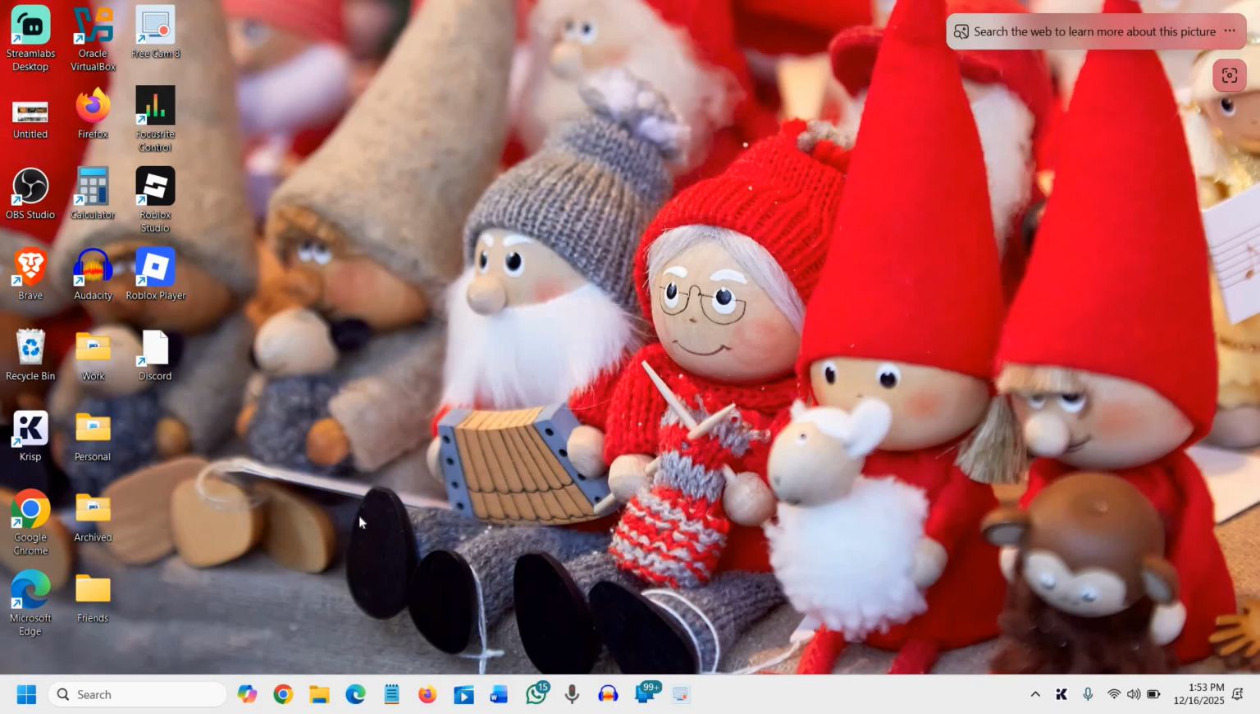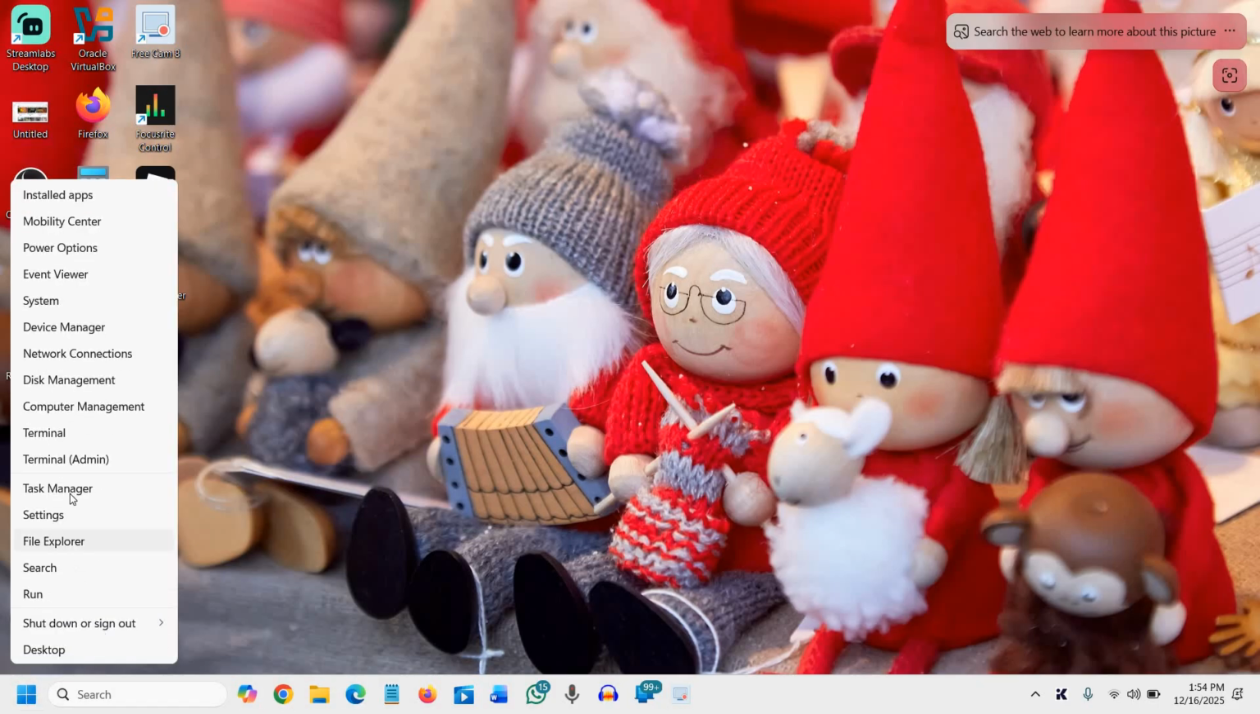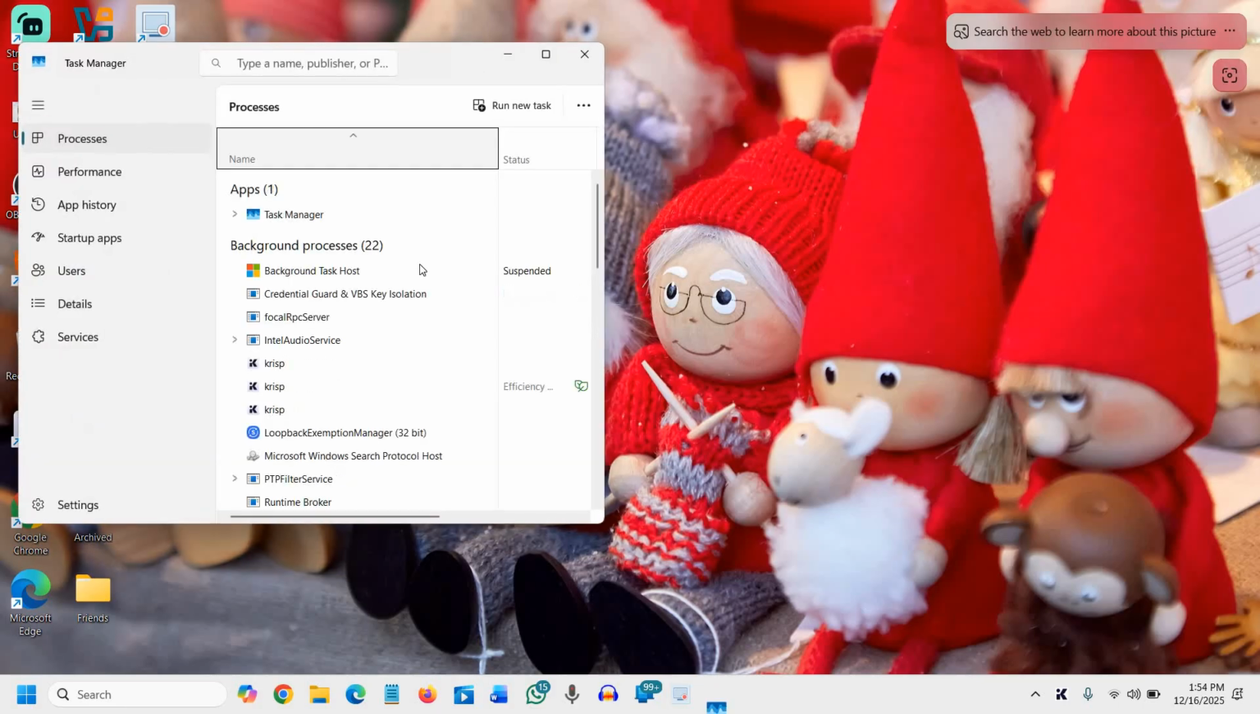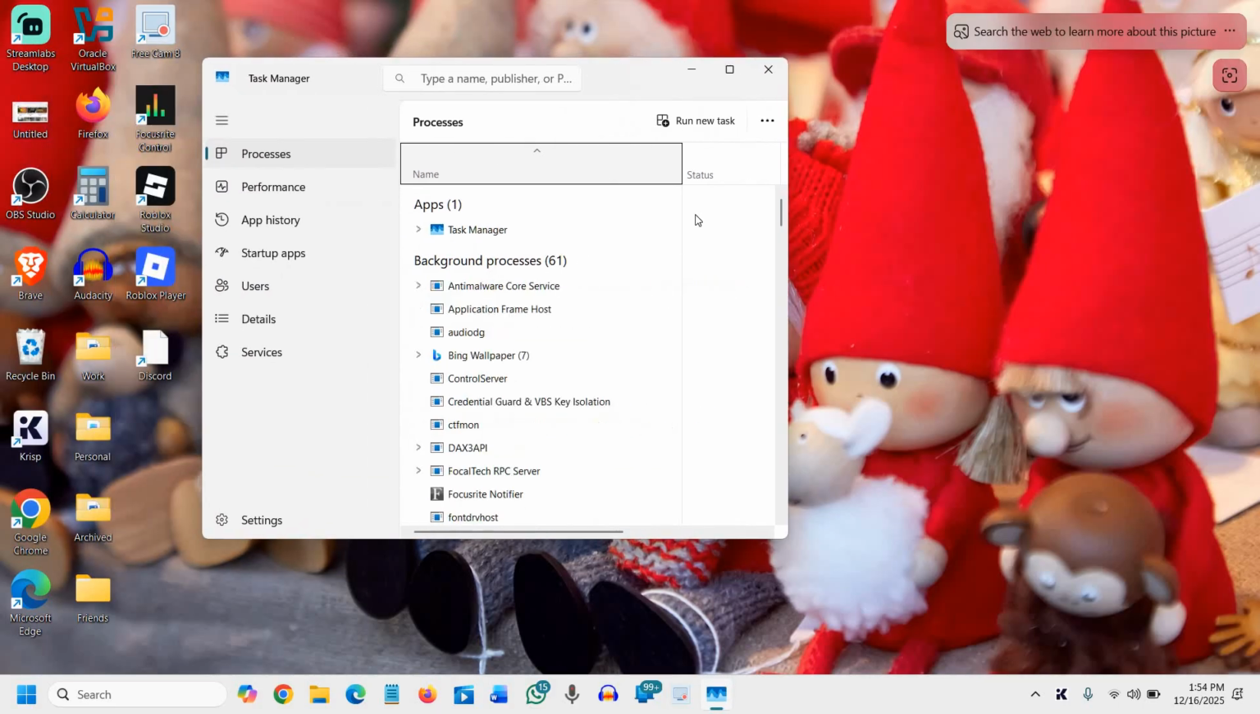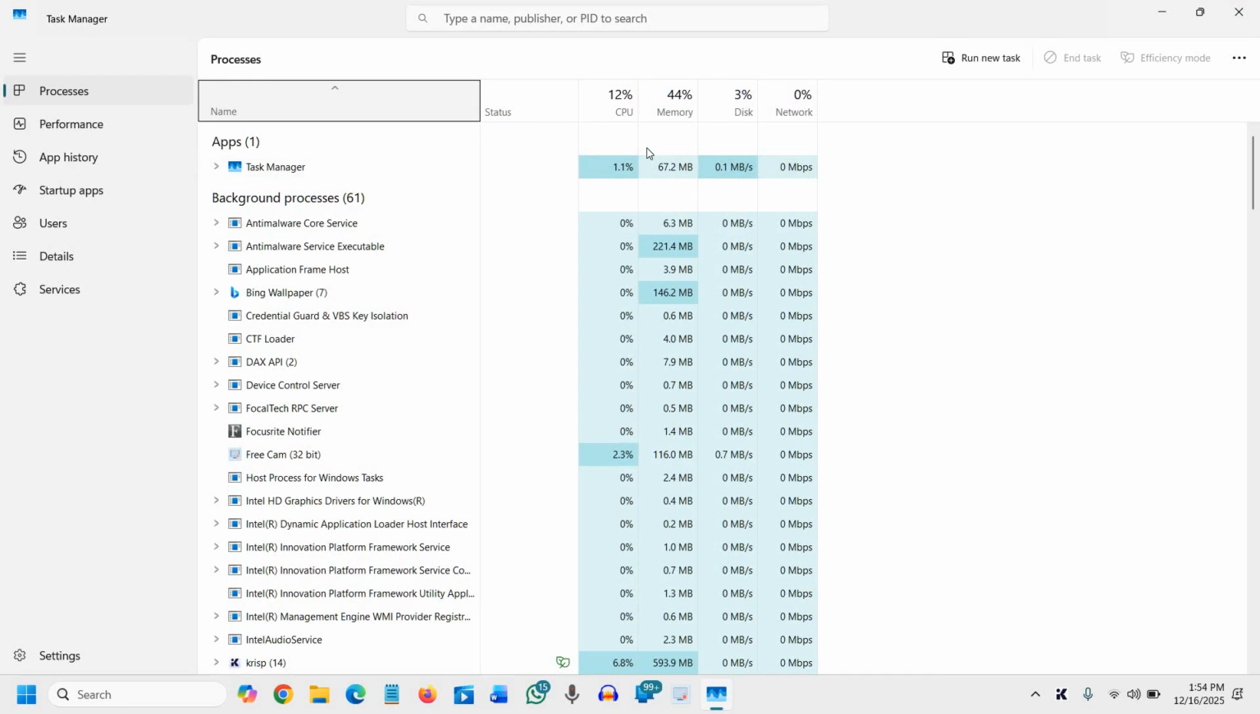To fix Windows 11 screen flickering, firstly we need to check the Task Manager to see whether any app is causing the problem and the CPU or GPU usage is getting high and then low. To do that, right-click the Start icon and go to Task Manager. Here, look for any app. I'll maximize it. Look at how much memory and CPU it is using.